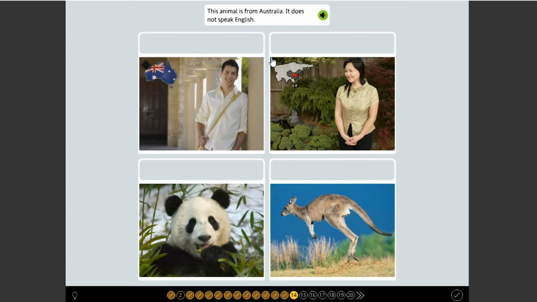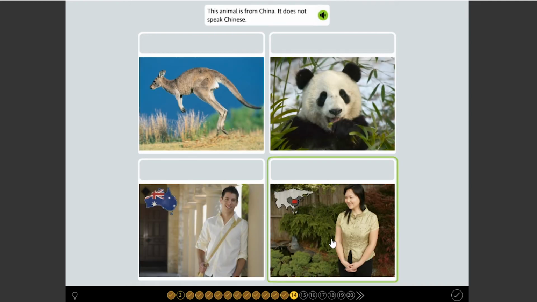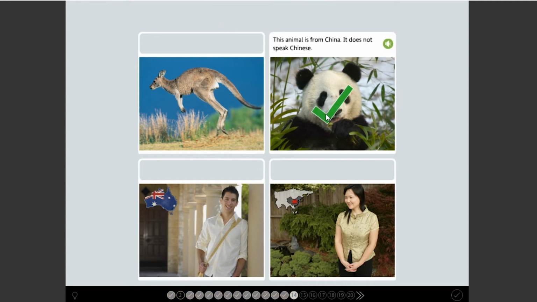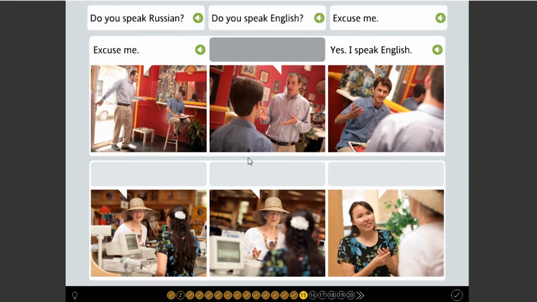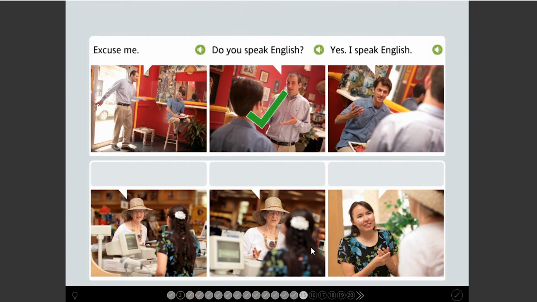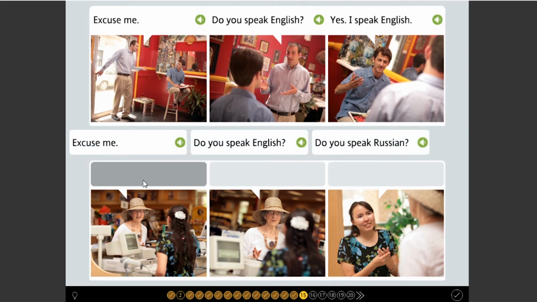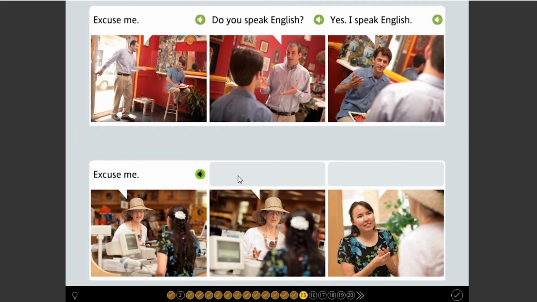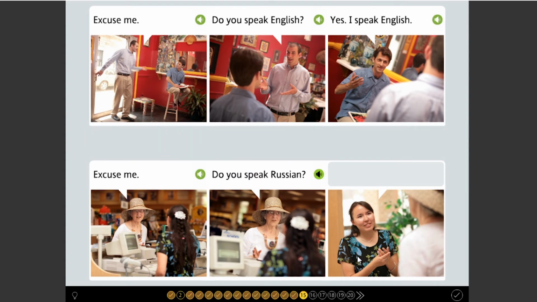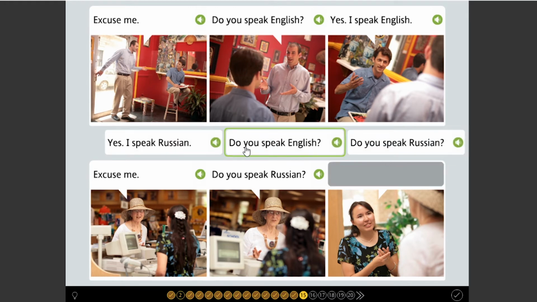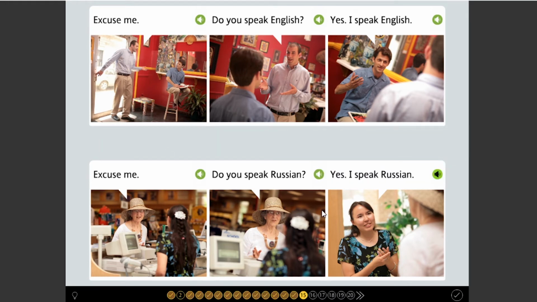This animal is from Australia. It does not speak English. This animal is from China. It does not speak Chinese. Excuse me. Do you speak English? Yes, I speak English. Excuse me. Do you speak Russian? Yes, I speak Russian.